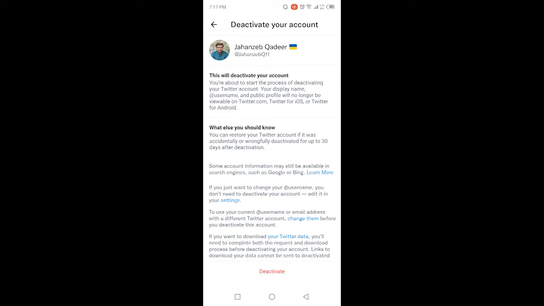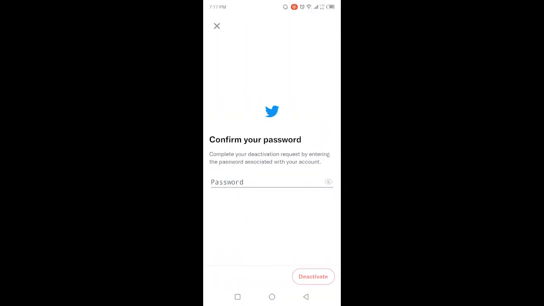Your display name and public profile will no longer be visible on Twitter, and then you need to click on Deactivate, and then you need to put your password here. And once you put your password, you simply need to click on the option that is showing in the bottom right corner, that is Deactivate. Click on that option, and once you click on that, your Twitter account will be deleted.